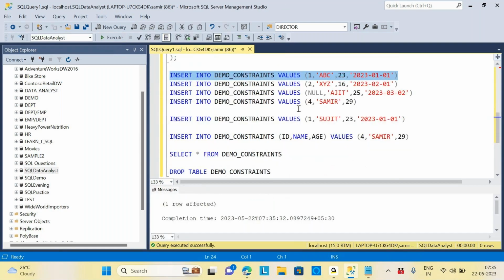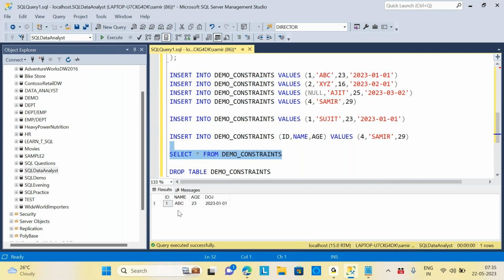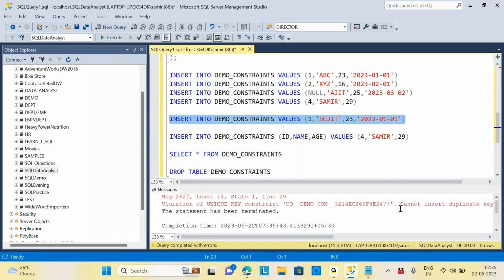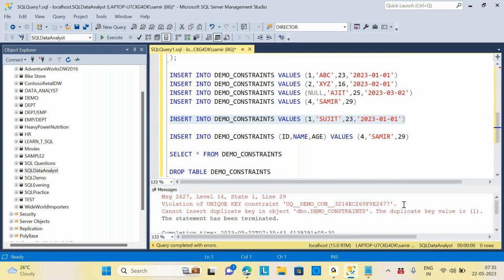Now if I select my data, I have the first record. Now if I insert one more record with the same 1, it will say there is a violation. It said cannot insert duplicate key in object. Right? Because the ID 1 is already available. It will not insert any duplicate entries to the ID. This makes sense? Are all clear on this? We are good?